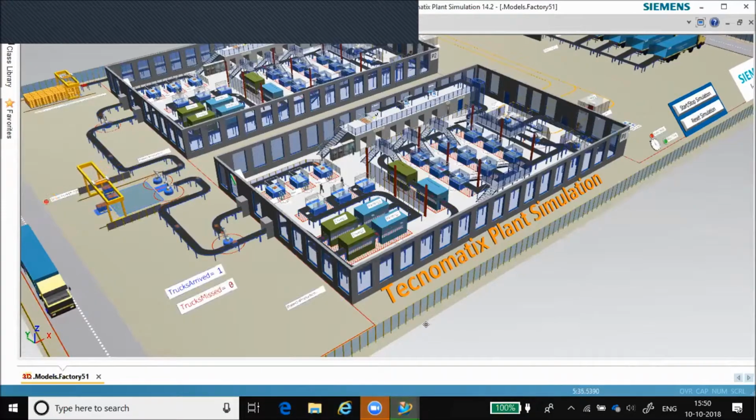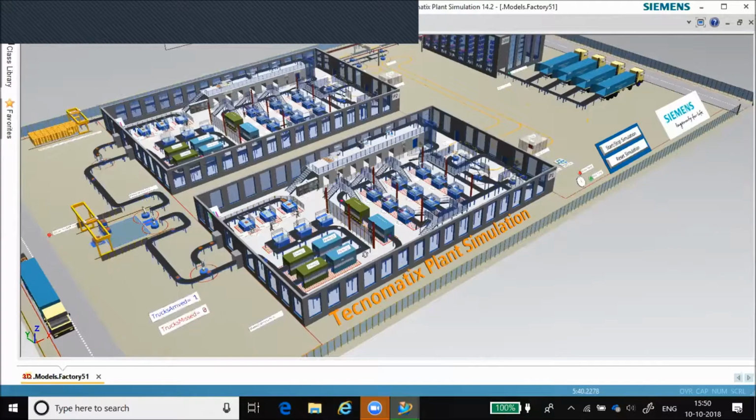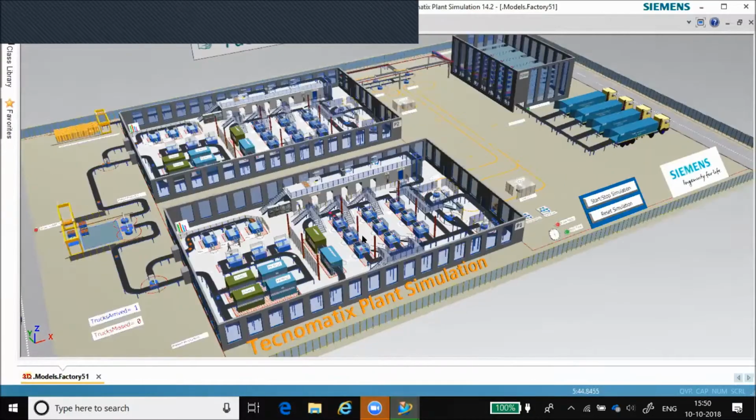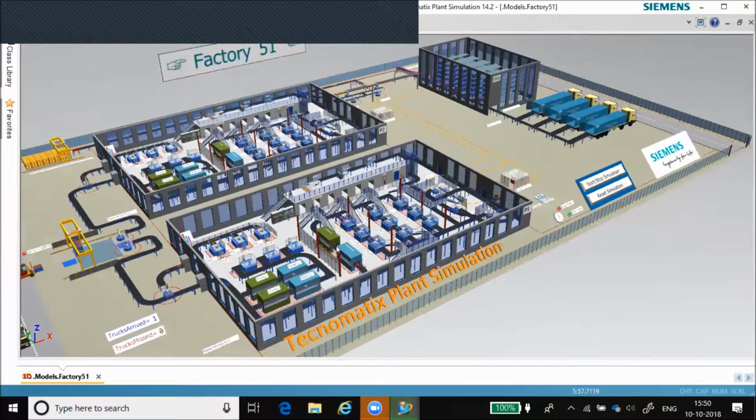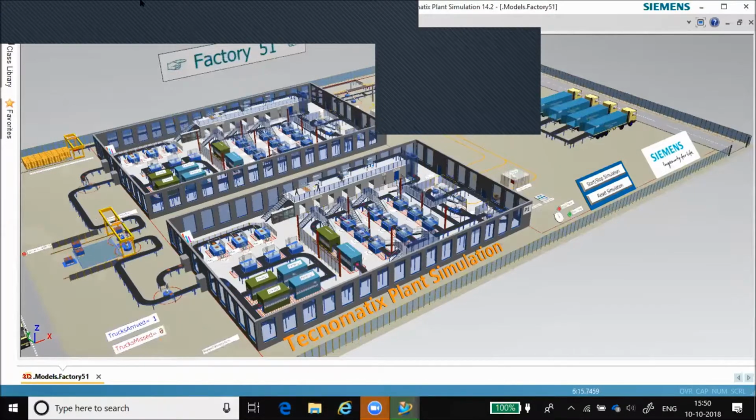So with this, I think you got a fair idea about how this simulation works and how it looks. If you have any questions, we are open to it. You can put your question in the chat box, and we'll respond to it.